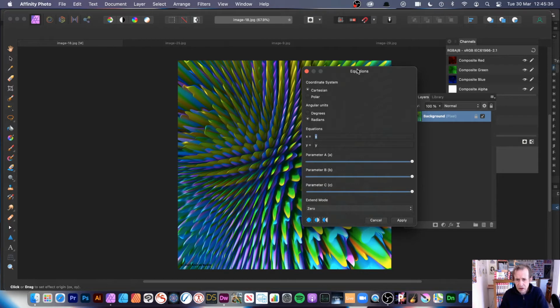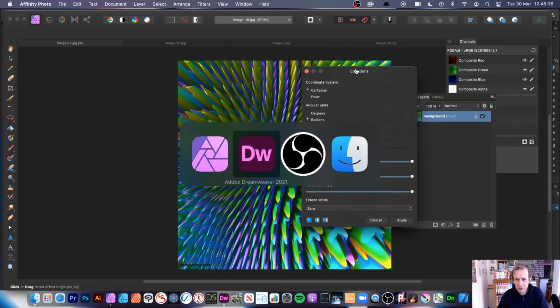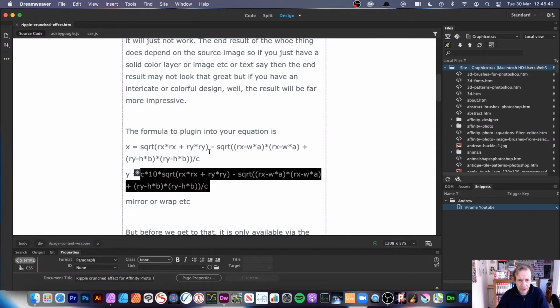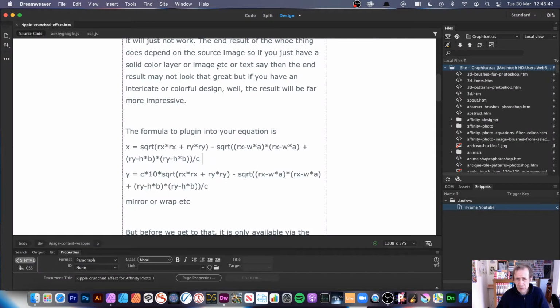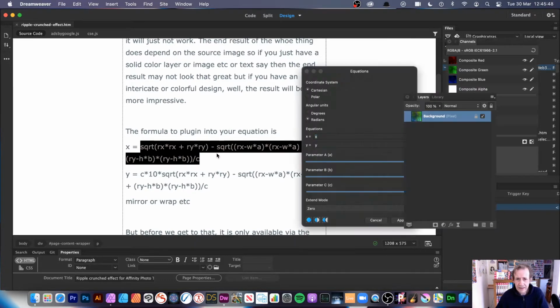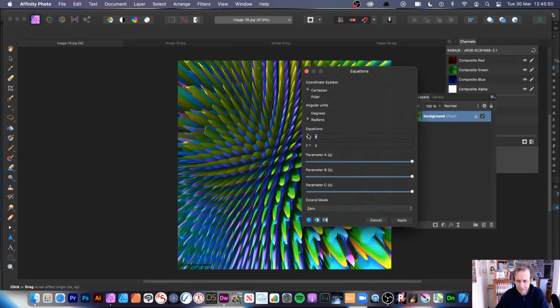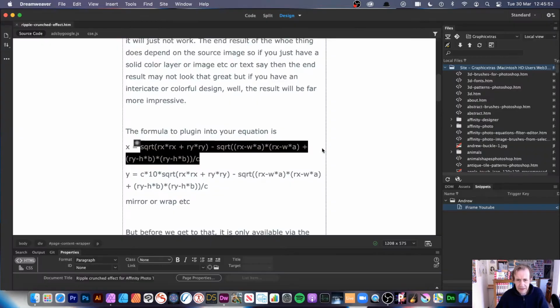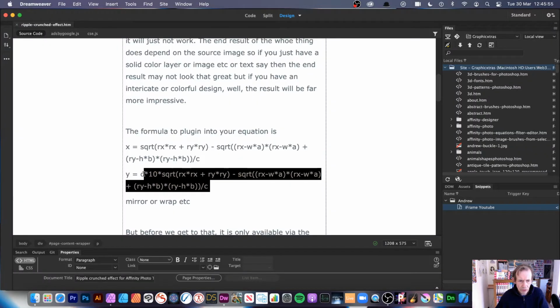But I'm just going to copy the formulas in. So I'm just going to go to my document and I've got this document here. Now you can go to the Graphicxtras website, read the article about this filter, all the various details you can use. So just select the X and what you need to do is put that into there. And then go to the Y.